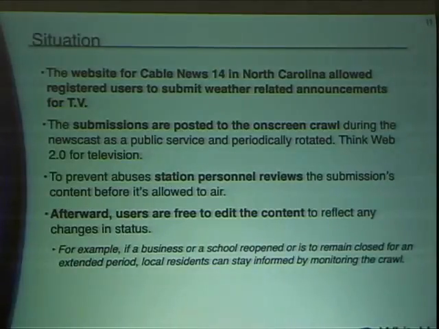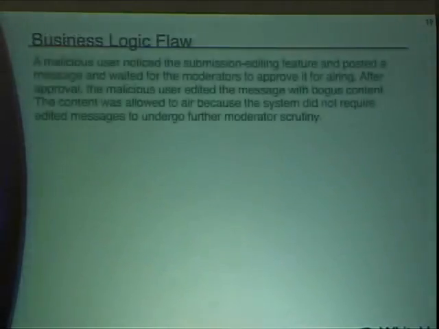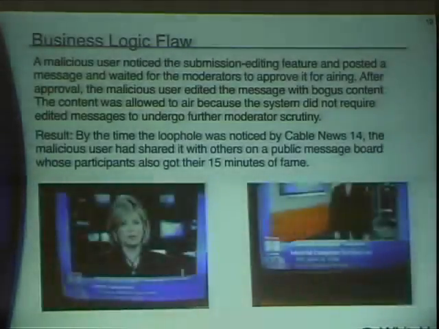And what people could also do is that they could edit. So should the school reopen, should the business reopen, they can edit their entry. The problem is that the station managers didn't have a process in place to revalidate the edit.